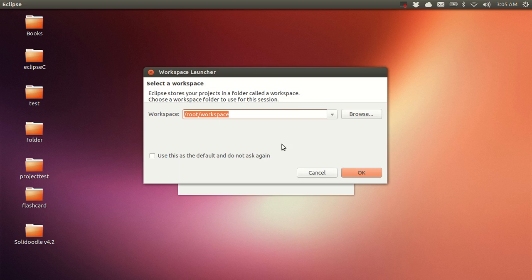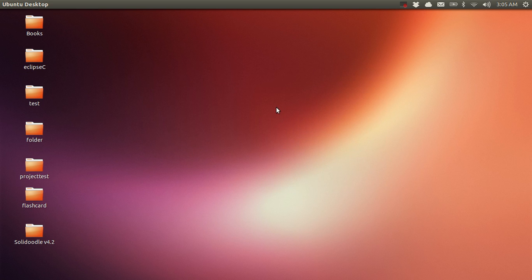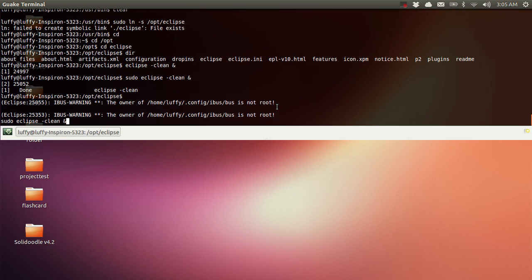Okay, the problem now when you're in a root directory is that your workspace is going to be root, and every time you have to launch it, you have to go into sudo. That's a little bit problematic. So what I do is I cancel this. I go back, and why does this look like this?